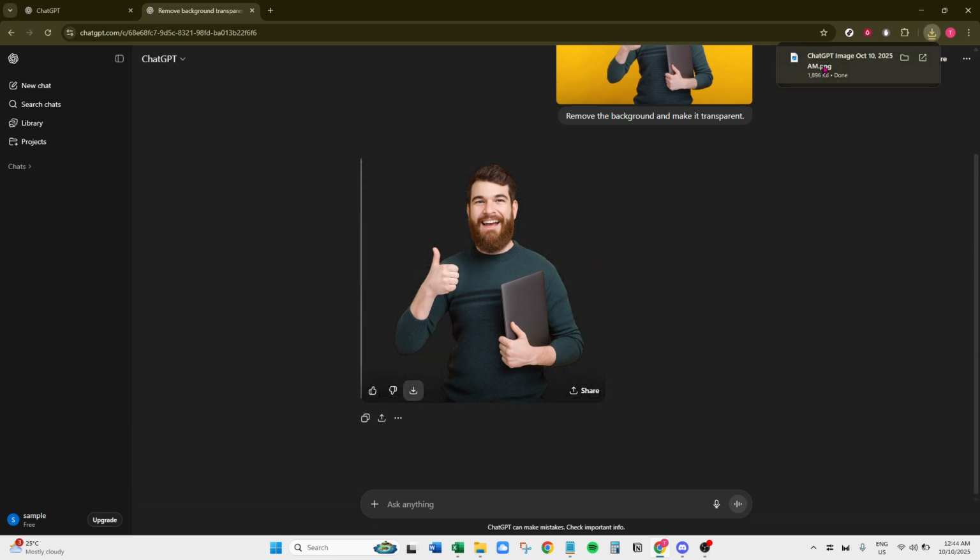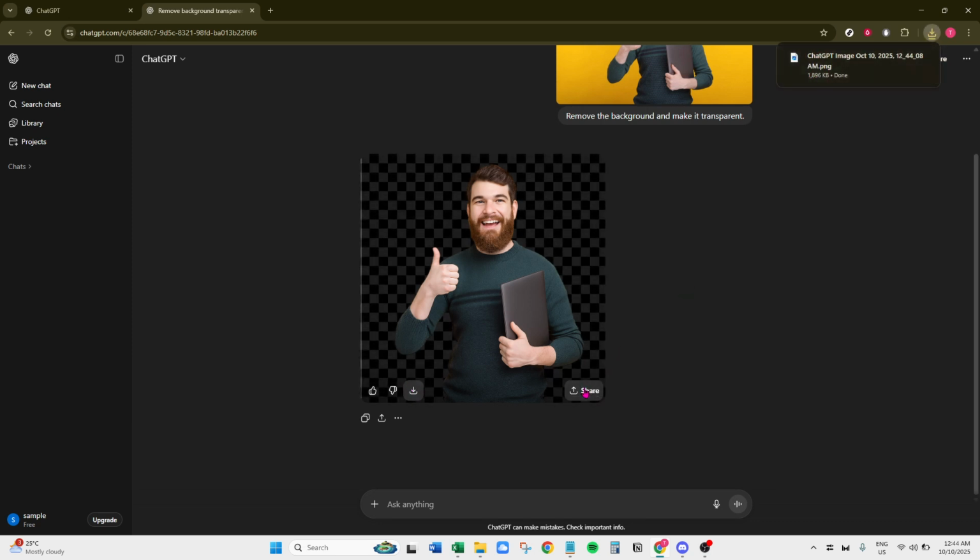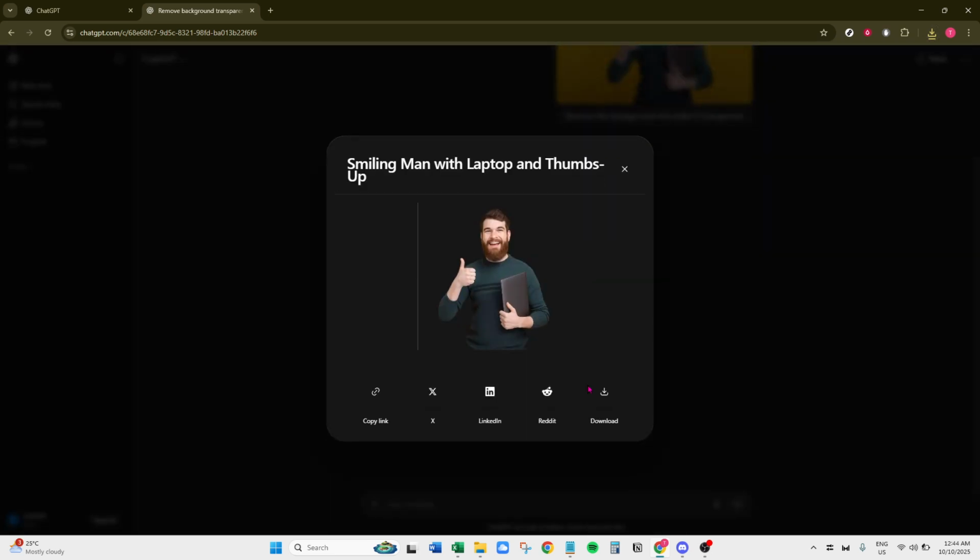And there you have it, a complete guide to generating images with ChatGPT as a beginner. I hope you found this tutorial helpful and that you're now more confident in using ChatGPT for your creative projects.